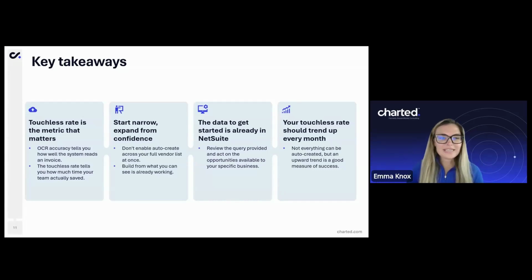All right, so some key takeaways. So what we've learned today. Touchless rate is a really important metric. We saw in our prior sessions that OCR accuracy tells you how well the system reads your actual invoices, but the touchless rate tells you how much time your team actually saves. So this could save you a lot of time, especially defining those specific vendors where someone doesn't need to go in, review the invoice, and save it.